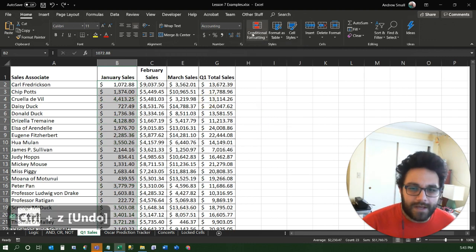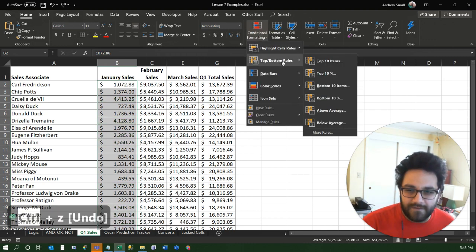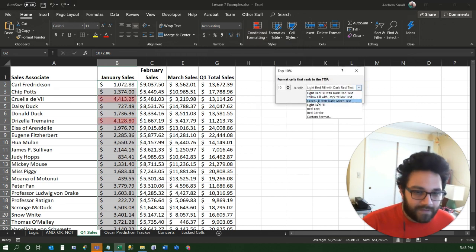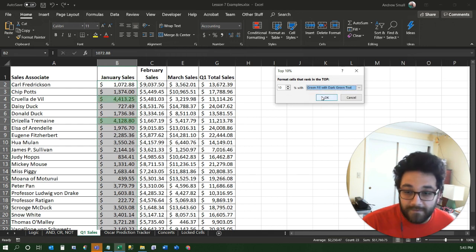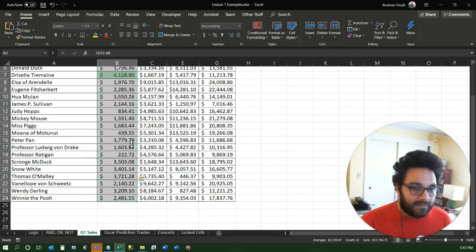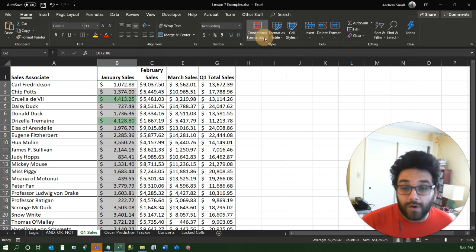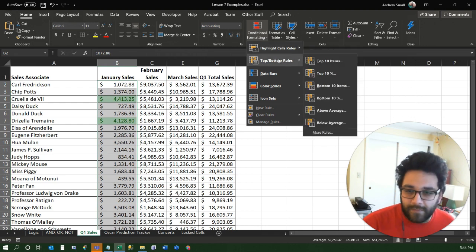You can also choose to highlight, instead of the top 10 items, the top 10% of salespeople. So again, in this case, there's less than 100 names here, so it's going to be fewer. But these are your top 2 sellers in January. Now, in both of those cases, you can also apply that same logic to your bottom 10 sellers or bottom 10% of sellers.